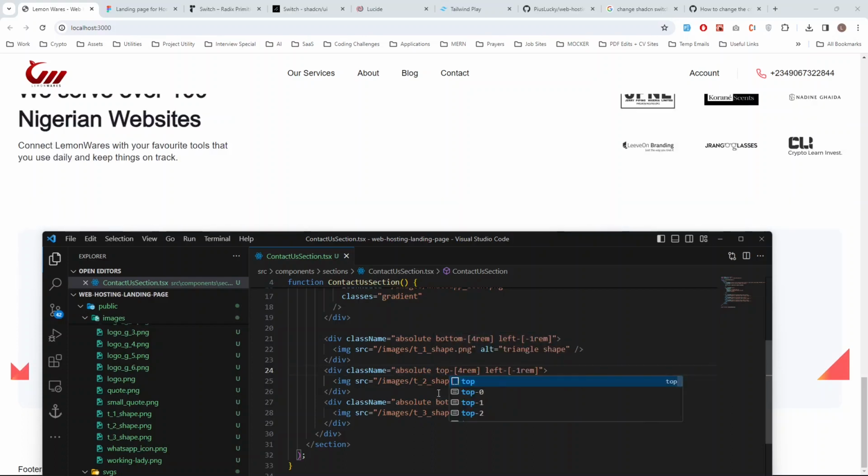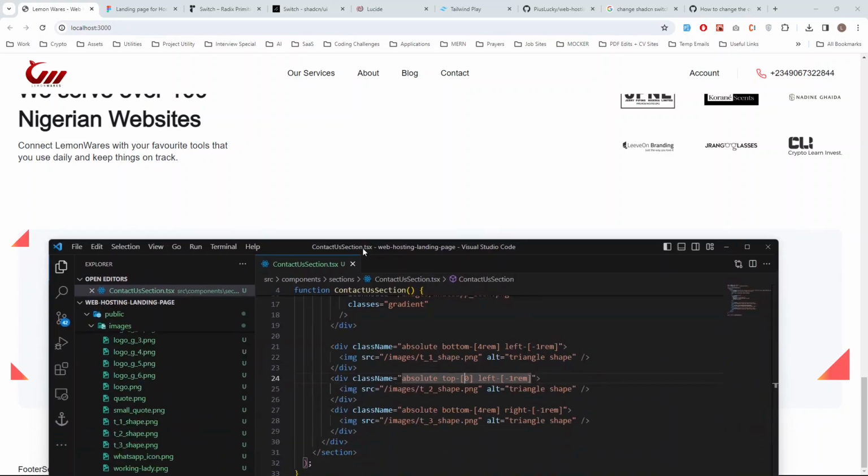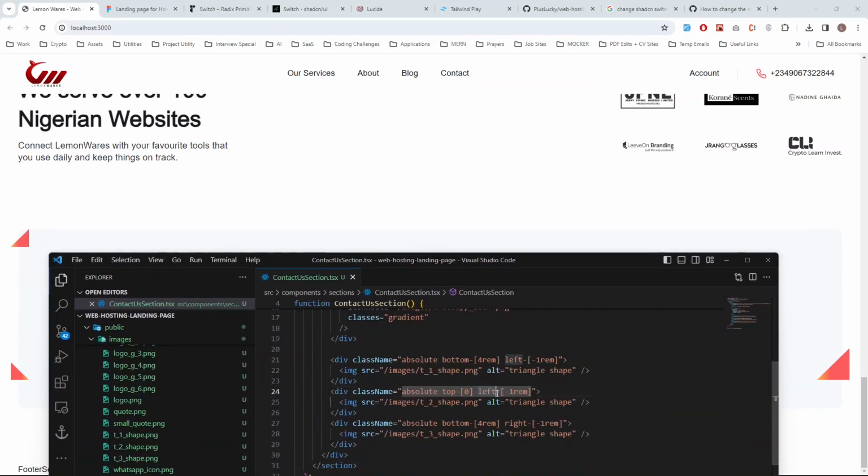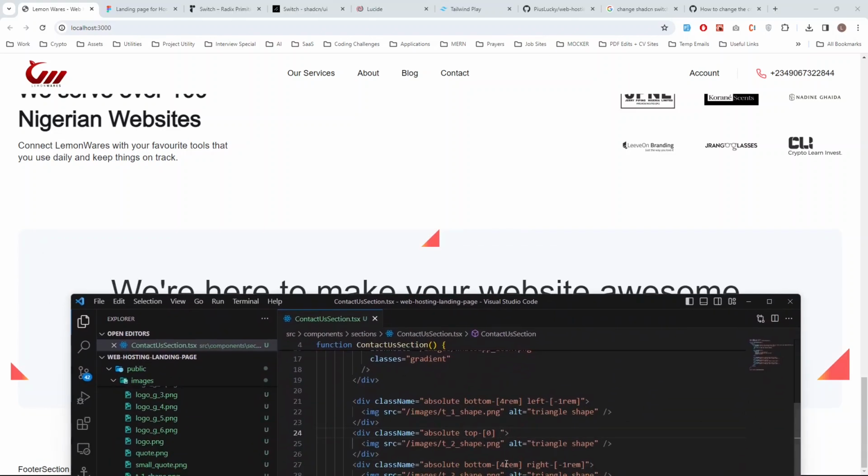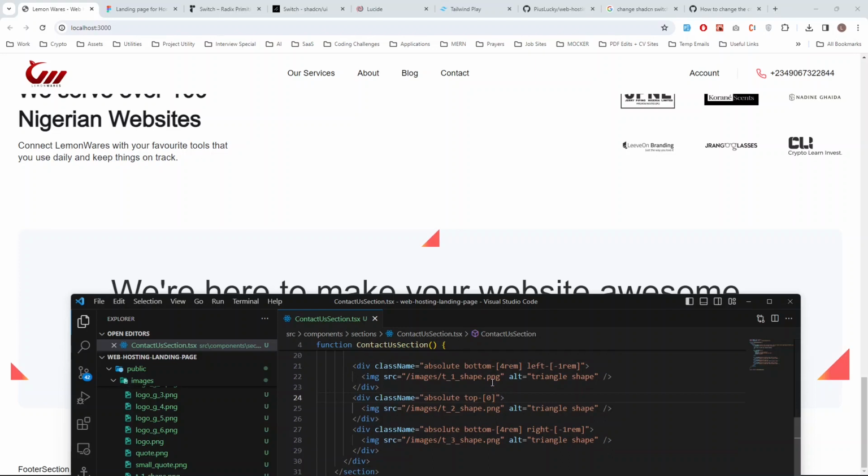So this has to be top. Top 0. Okay, so it's still at the middle, which is cool. Then we just have to navigate it here. So top minus one rem.